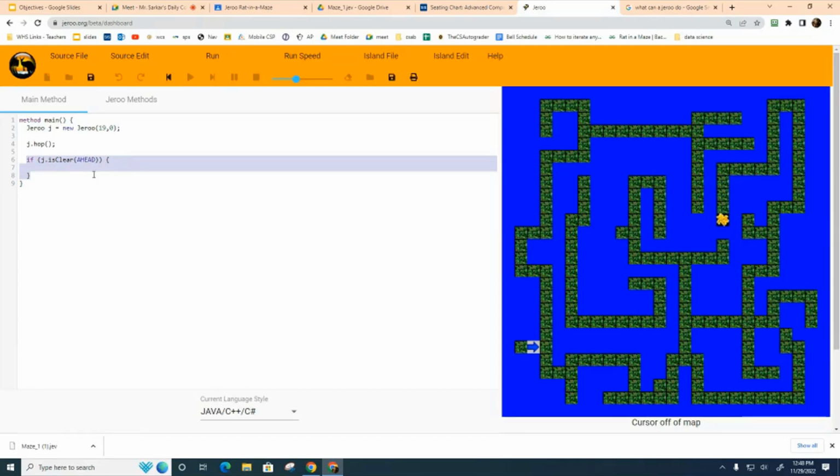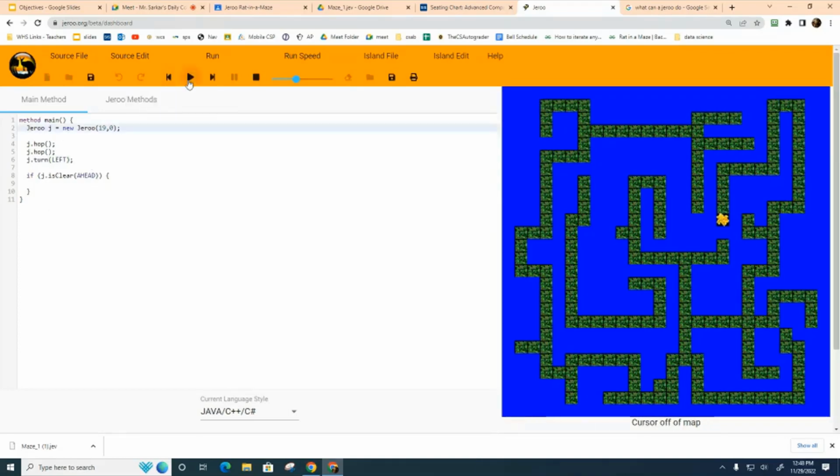Now, if you need to turn the Giroux, let's say I go 2 hops here, right? And then I want to turn. So I would just go J.turn, and then you just go left like that. So let me show you now. Here's the Giroux. It hops once, it hops twice, and now it turns. You see that? So that's how you turn a Giroux.